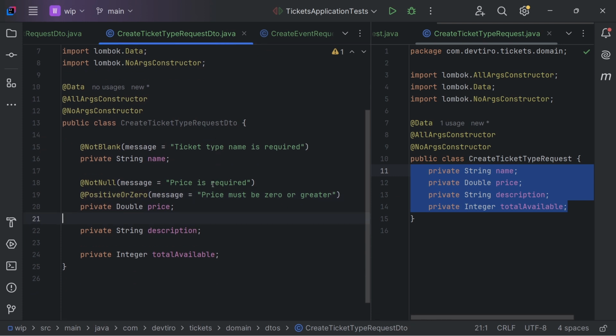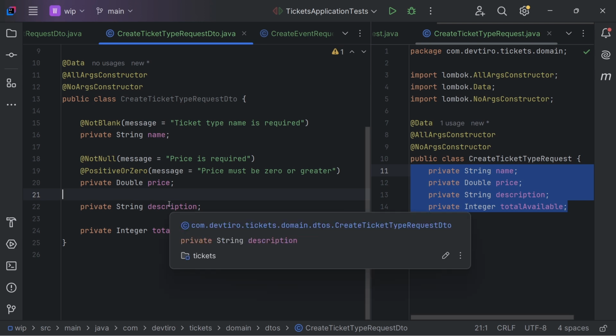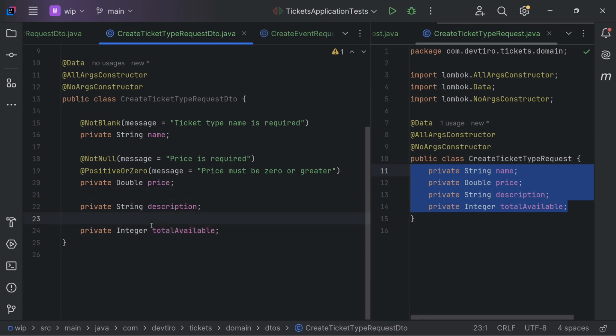So for description, we decided that this was going to be optional, so I'm not going to add any validation to description. We may want to specify a maximum on there. However, we haven't nailed down what the maximum length of a description might be yet, so we'll leave that as it is. And the same for total available. We've decided that this could actually be nullable in cases where perhaps there's an infinite number of tickets available, perhaps for an online conference, for example. So that represents our create ticket type request DTO.